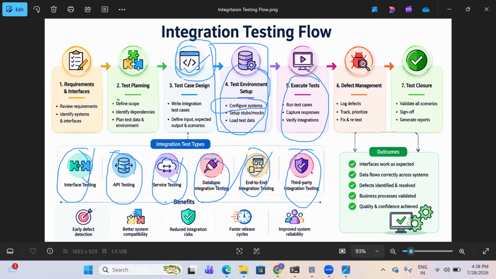Next is defect management. Any defects identified at the code level or any other level are logged here. At the same time, we need to track and prioritize the defects that we have, right? We need to fix them and retest everything. This is all about defect management. Next is test cycle closure, wherein we need to validate different test scenarios. Scenarios can be multiple. Of course, sign-off will be done and general reporting will be done.